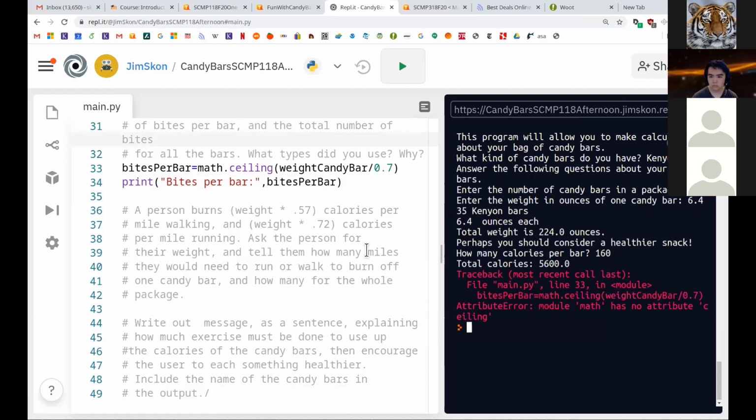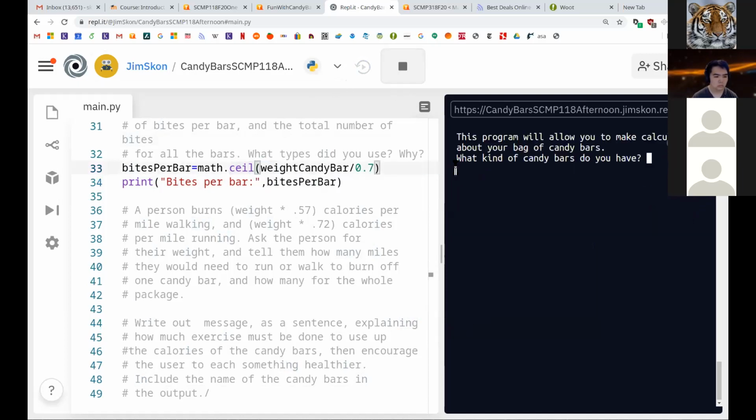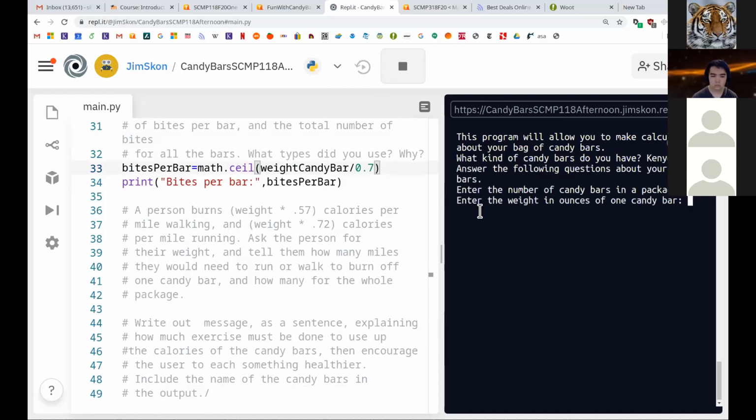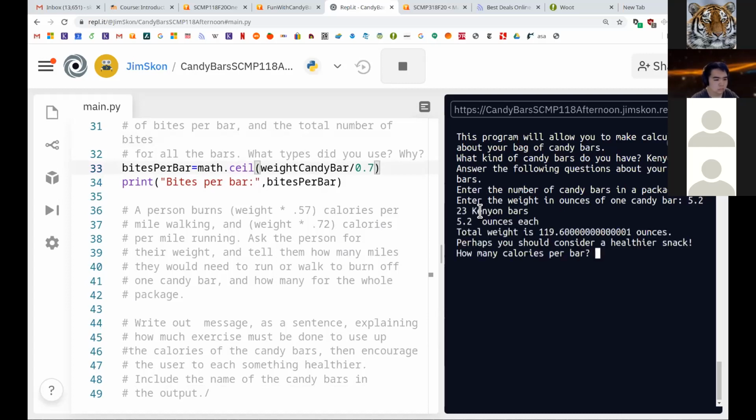It's not math.ceiling, it's math.ceil with no ing. Aha, thank you. So let's try it again. What kind of bars do you want? Kenyan, 23. How many calories? 140. And there we go, 8 bytes per bar, right? So that was a little trick.